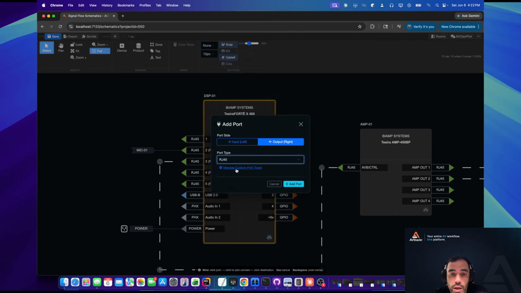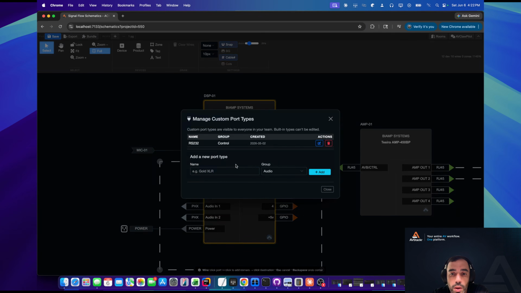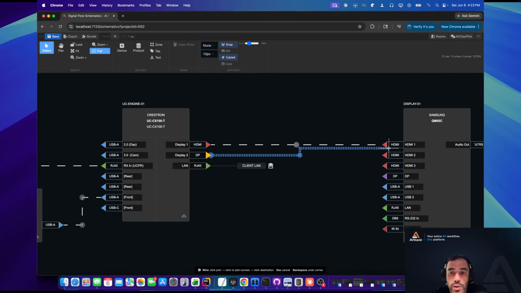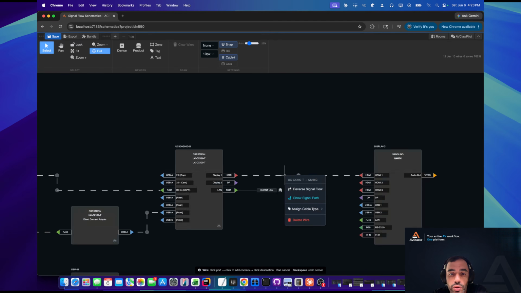We also have a manage custom port types option. So this gives you the ability to add your own custom ports as well. As far as drawing, it's fairly simple. You would just select your input to your output, and then you have your connection. If you want to highlight, you can just right click, show signal path. As far as the animation goes, you can turn this down to a slow crawl, or you can turn it off and it goes to a solid line. I like to have it on like 5%.